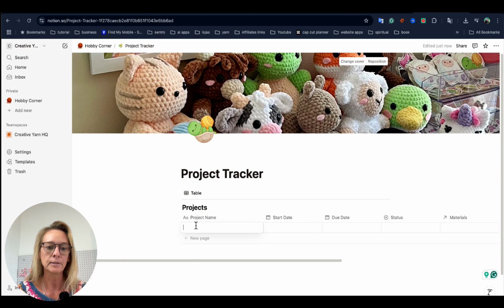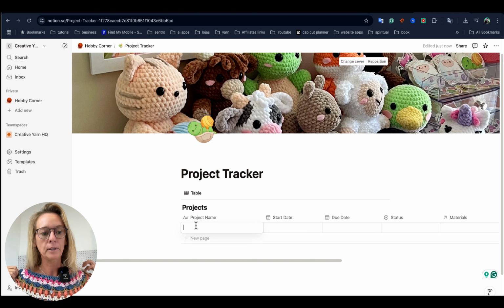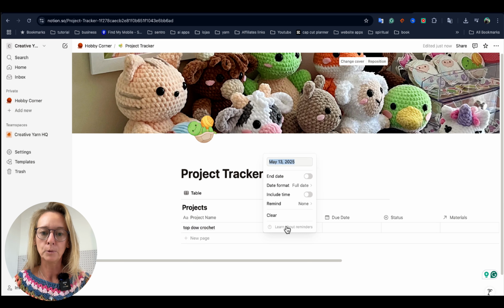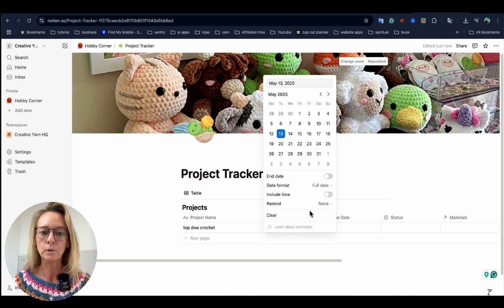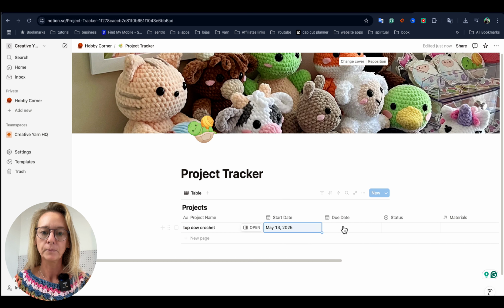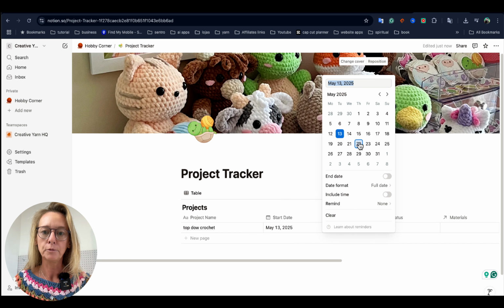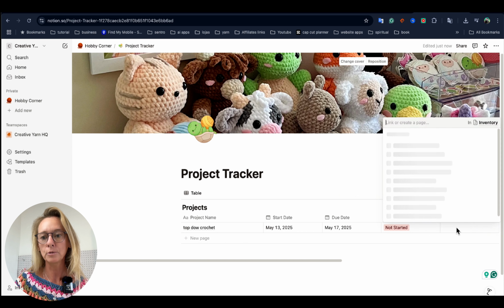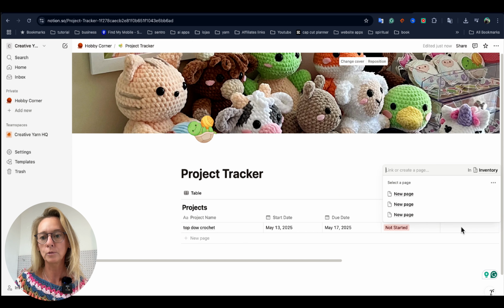So let's say you're working on a project and it's this top here that I'm wearing today. It's a top down crochet, made in cotton. I can put the start date here for today. I want to start it today. And then I want to finish in 4 days. The status, I can change the status here, not started. And the materials that I'm going to use here.